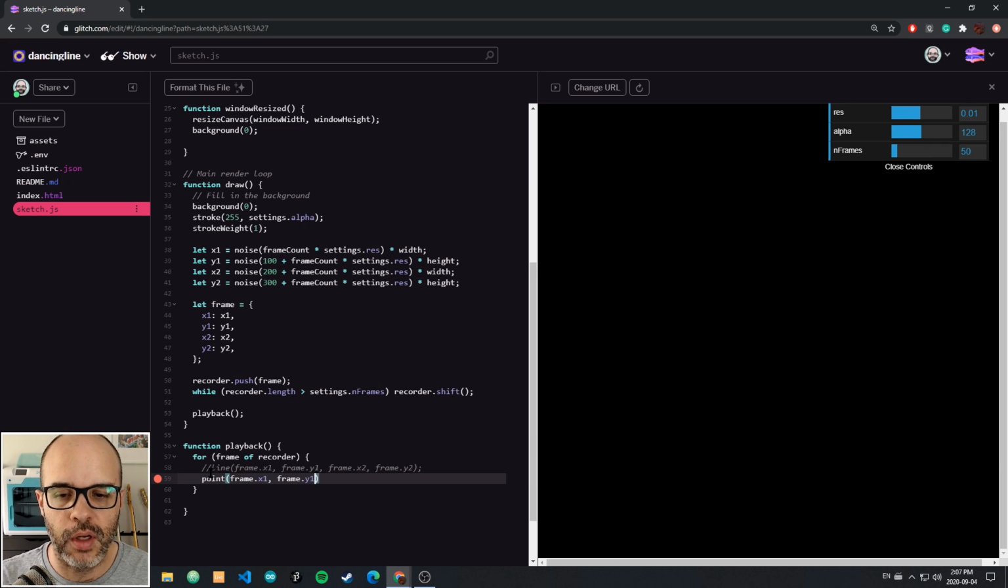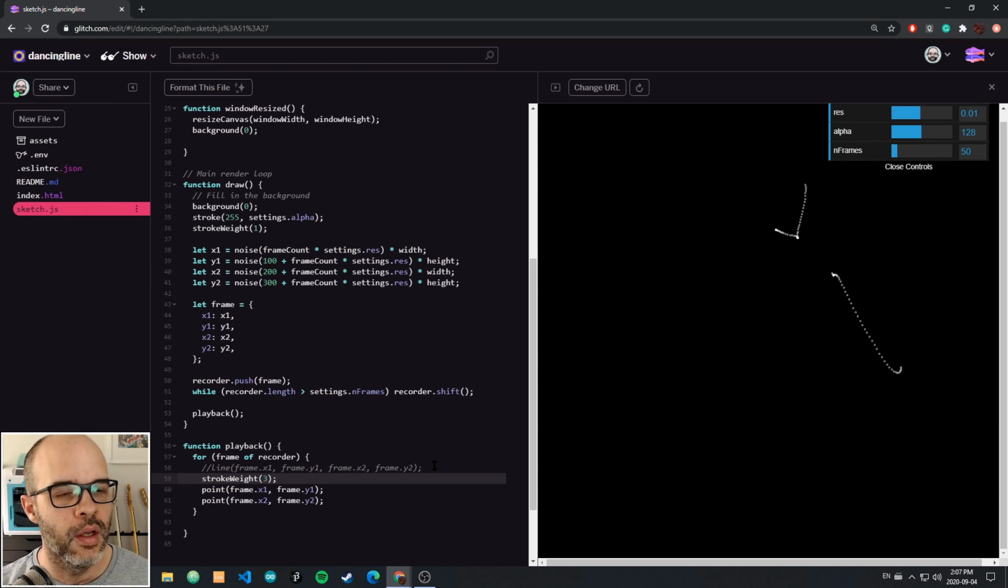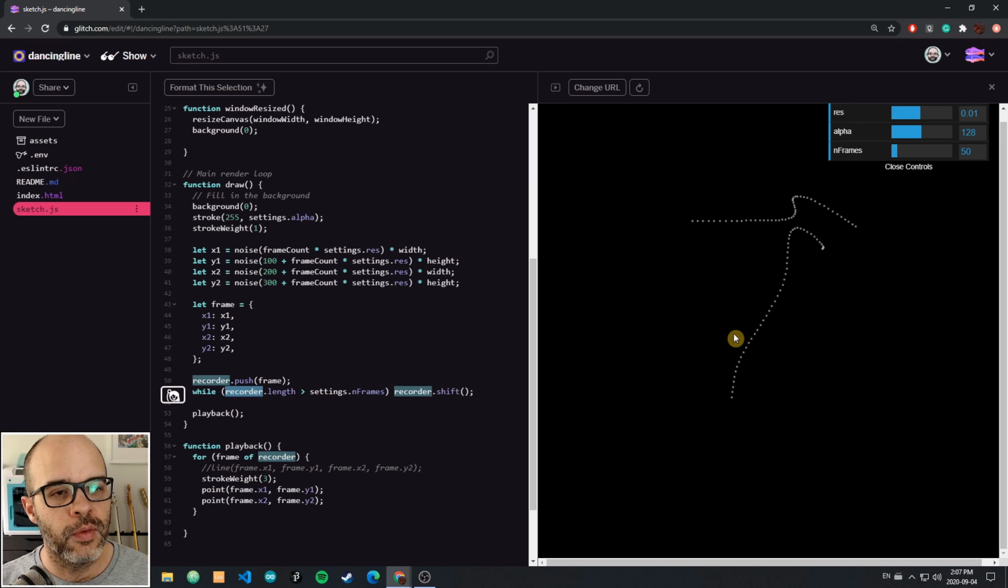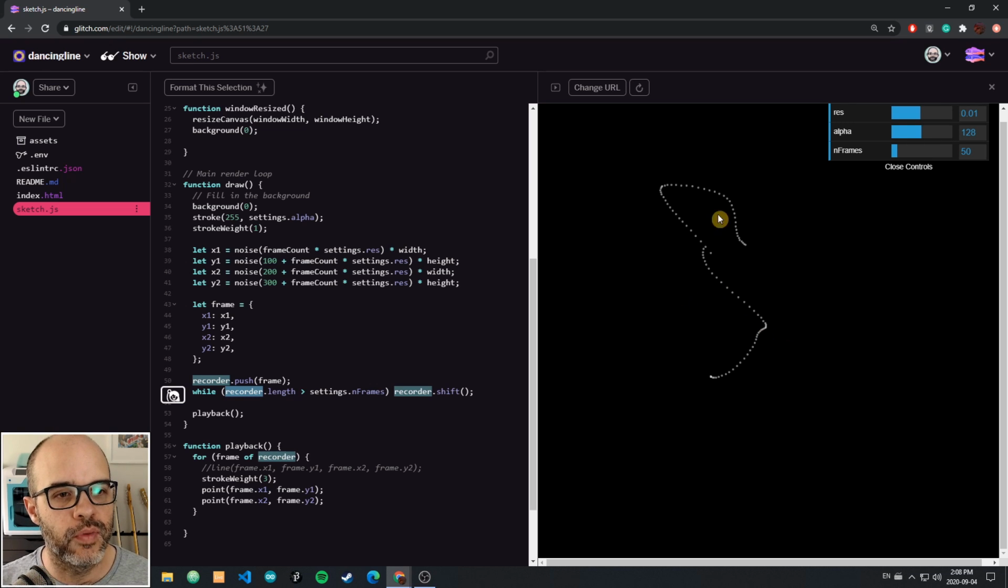We have frame.x1, frame.y1, and then we have point frame.x2, frame.y2. And they might be hard to see, so let's make the stroke weight a little bit bigger while I explain this. So this is the framework we've created for ourselves. We have these 2 moving points animated by noise, and we also record their trail of motion using our recorder array. And from this state here, we can imagine so many different ways we could map a drawing system on top of these values.